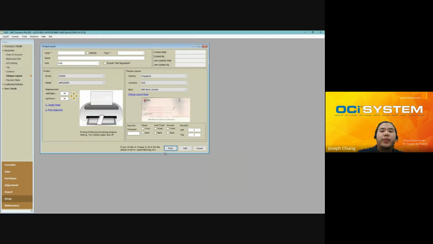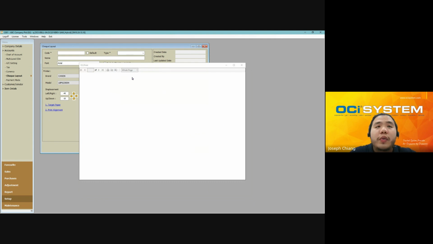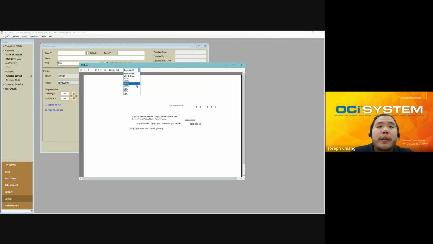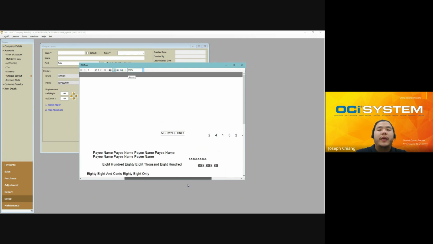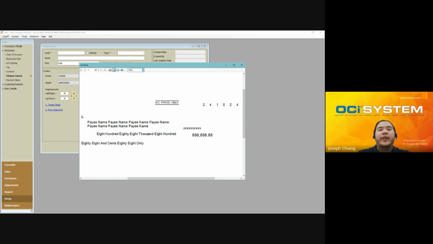So use this to test print. I'm not sure if I showed you guys, but this one makes it so that you don't have to create an actual entry. It will take today's date and fill in the payee name, the number, and the amount. So it saves you the time of creating a testing entry.